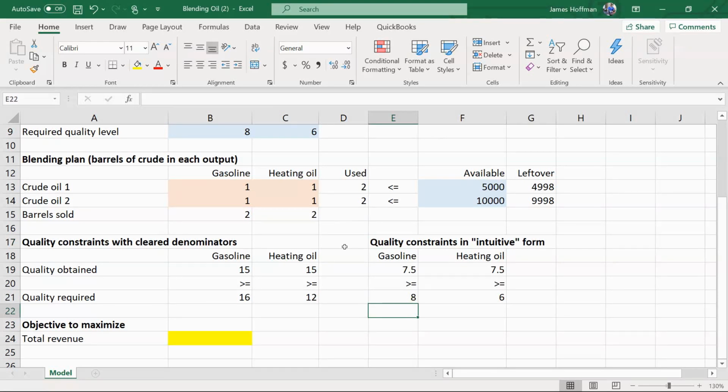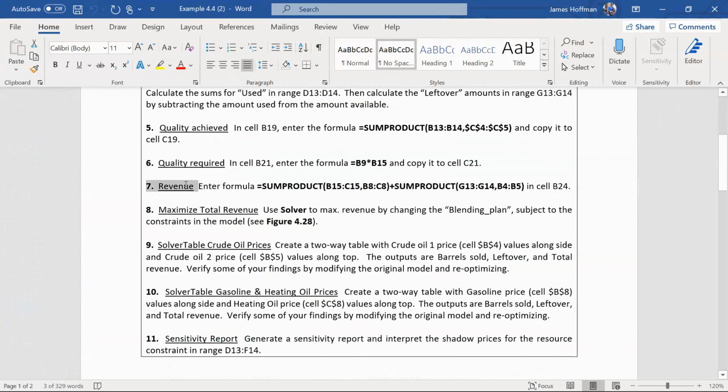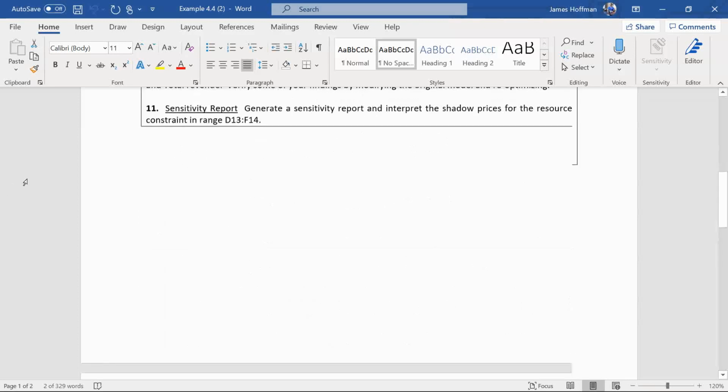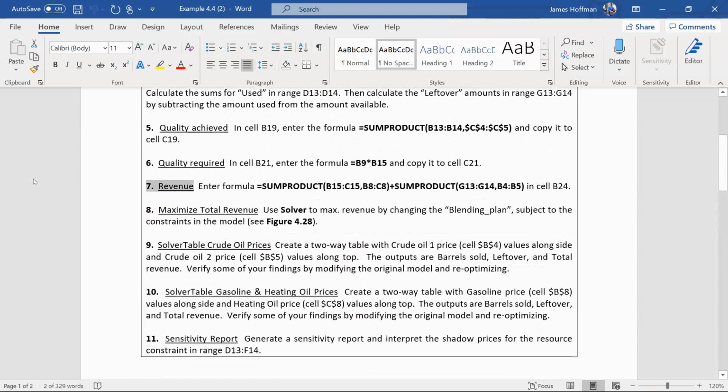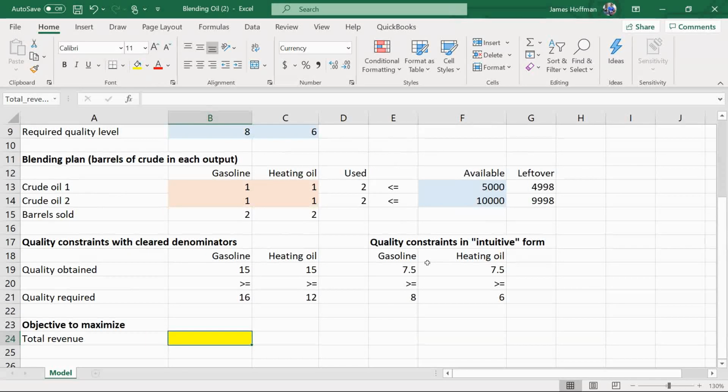All right. The next step is just to calculate the revenue. Okay, so for revenue, let's put the sum product into cell B24 for the objective. Okay, so in B24, here's your formula.